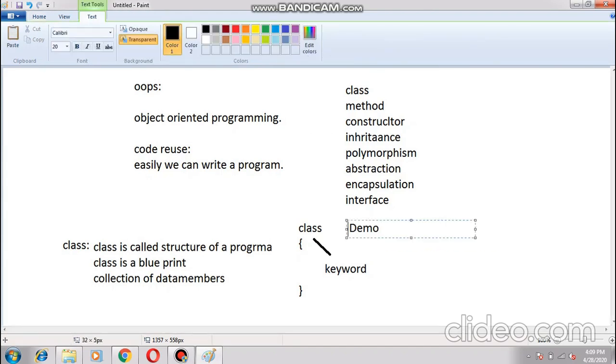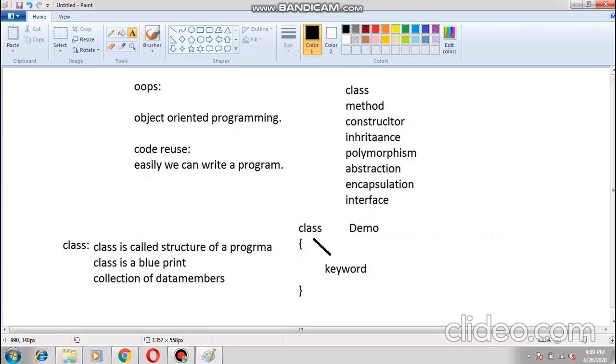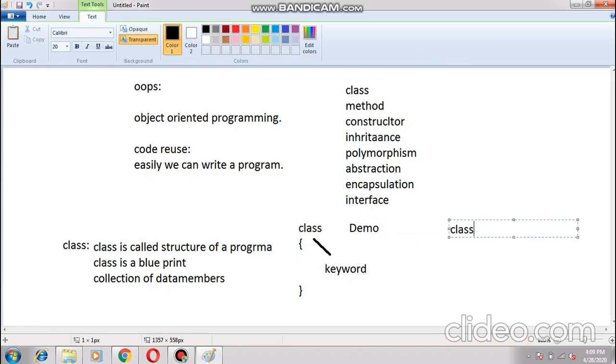For example, I am taking demo. If I want to write another class, I can write class again. For each and everything, the class is written with the class keyword. So definitely I require the class keyword and class name. With the help of the class and class name only, we can start writing the programming.